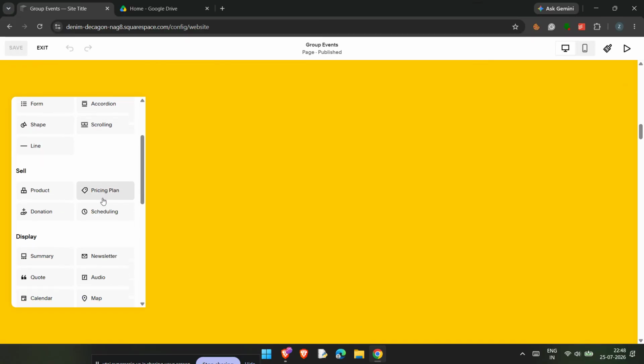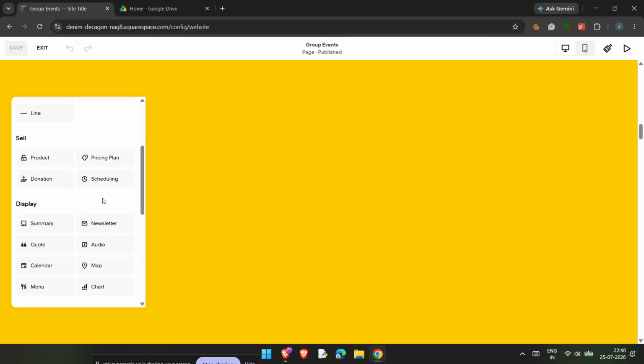A block menu will open with different content options you can add to your page. From that block menu grid, choose Map. As soon as you select it, Squarespace will place a default map onto your canvas.